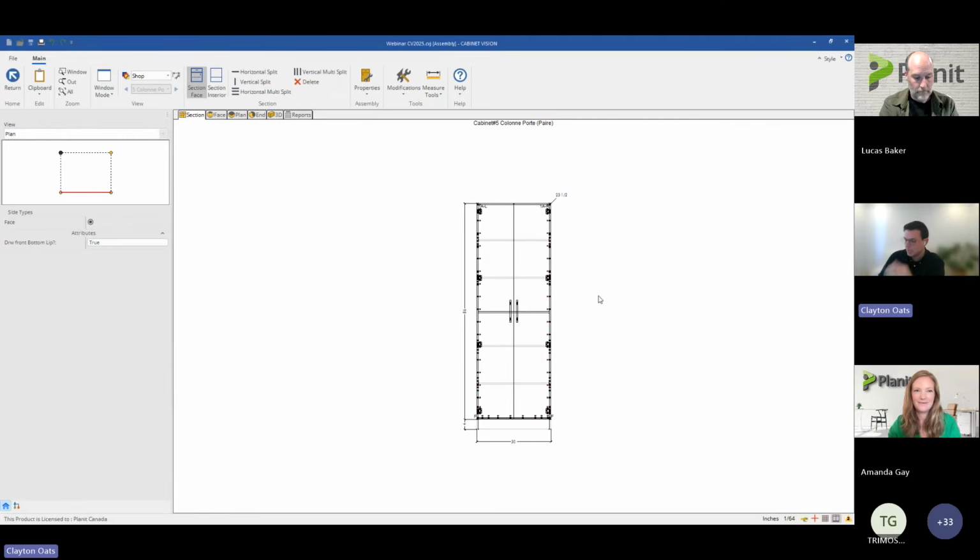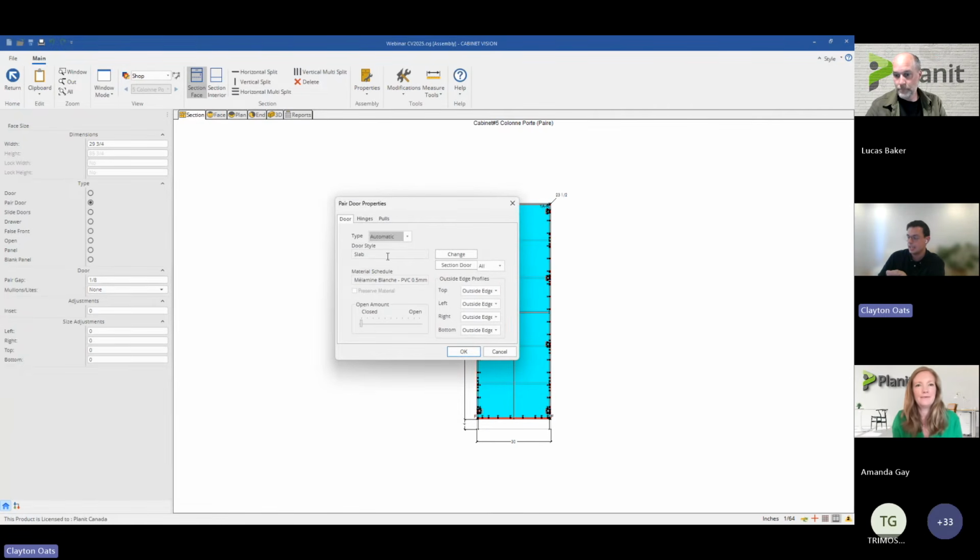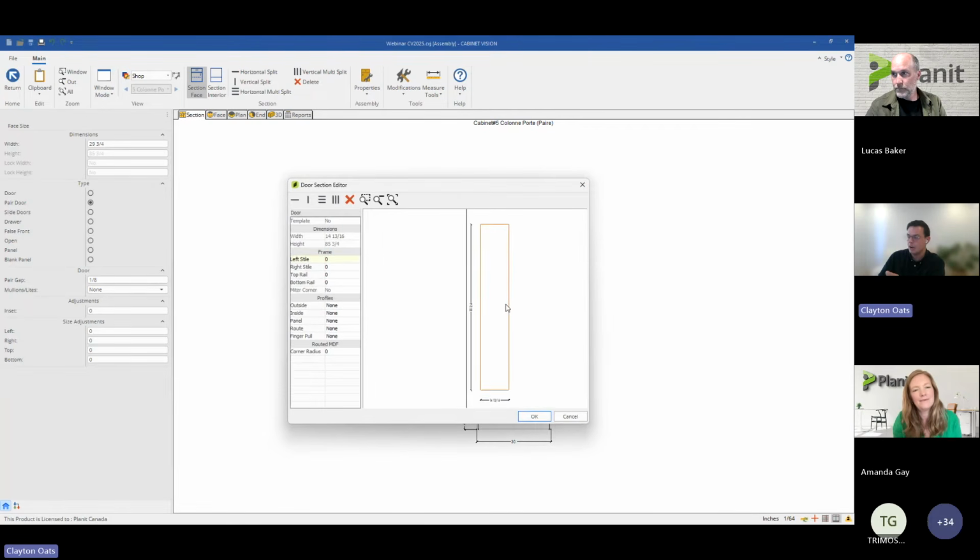When I open that cabinet up and I click on the face, remember I've got to be from the section view. Now I double click on this cabinet face. You'll see I can click on section door, and now I can use a lot of these same tools that we're already used to using in the section view for our section face, our section interior. I can do the exact same thing. So if I wanted to, I could click on the split vertically. We could add these 3 spaces here.